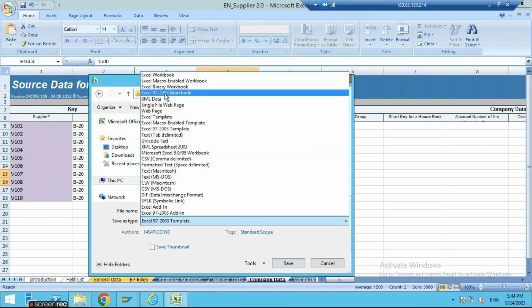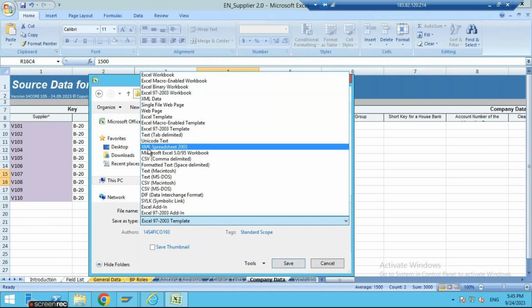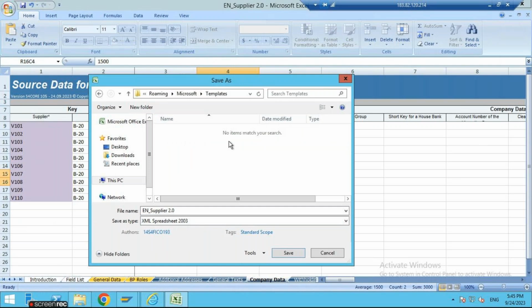97-2003 workbook is enough. You can copy or download it to this format, and you can update this format, and you can save it in this format, and you can upload it in this format only. But to upload the file in this demo system which I am using, it accepts only XML spreadsheet. So I am using this XML spreadsheet. I'm keeping one copy 2.0 or 2.1 as XML spreadsheet and save it.